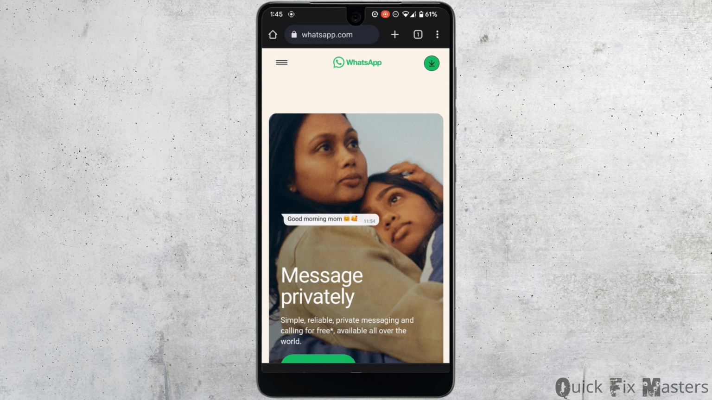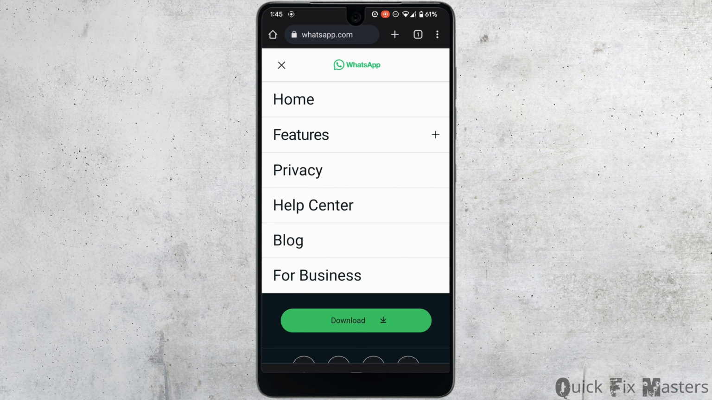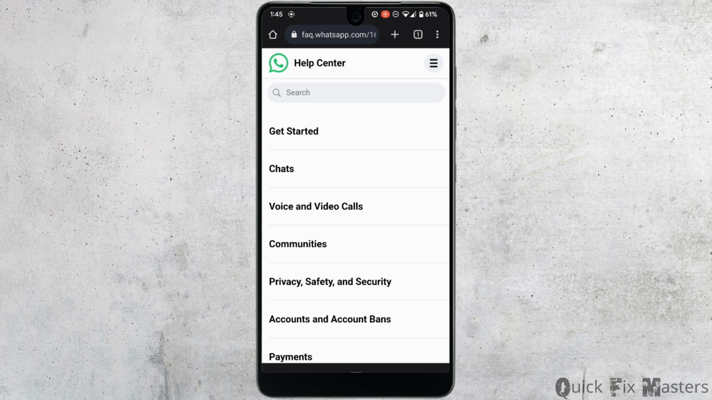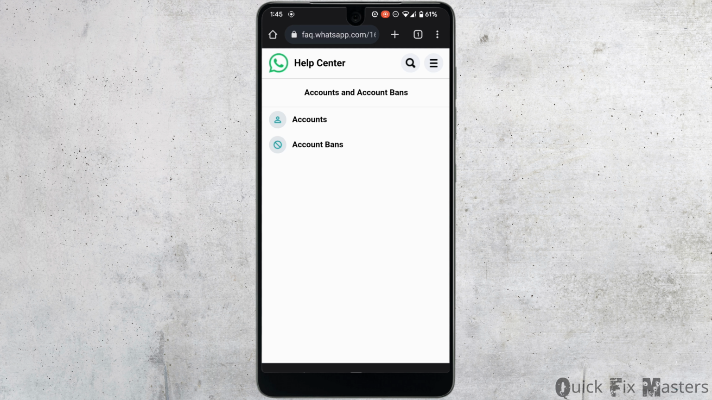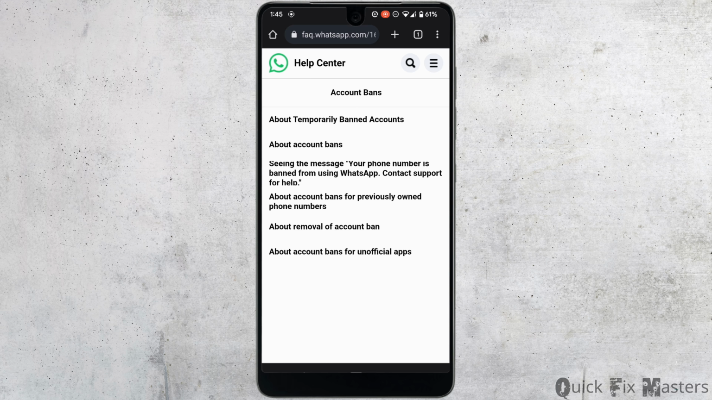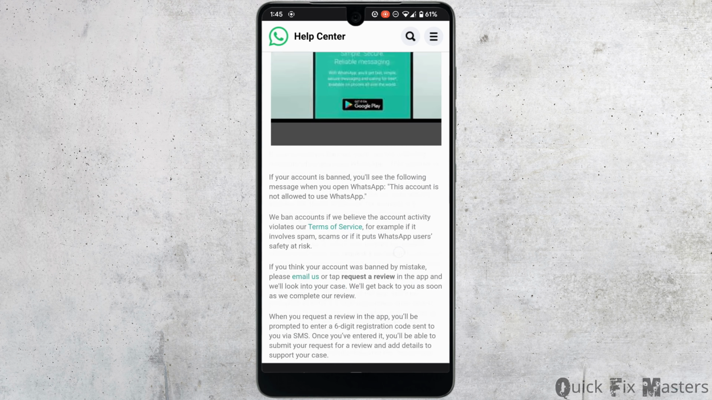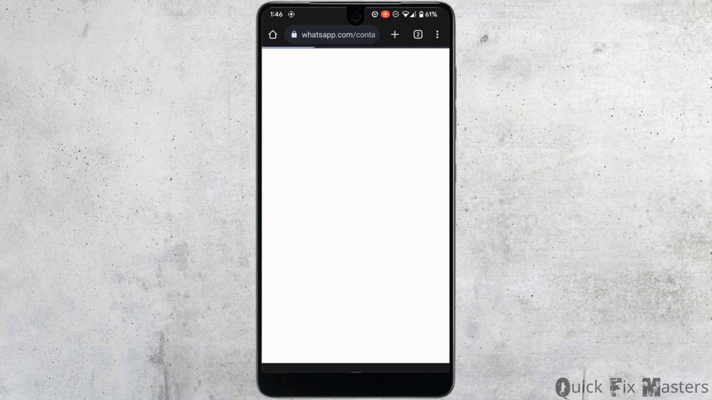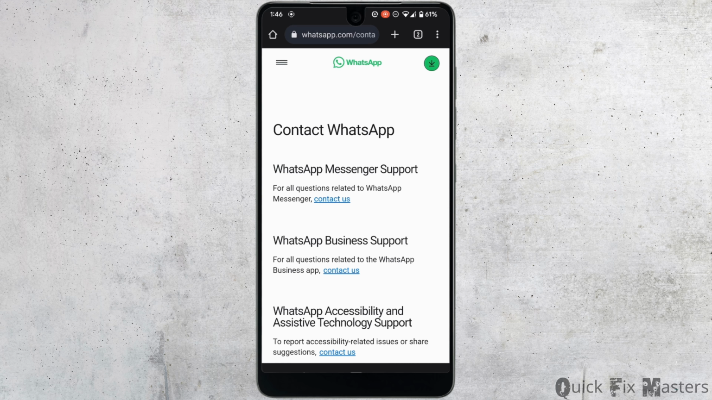Tap on this three horizontal line at the top left corner. Tap on Help Center. Once again tap on this three horizontal line. Head over to Accounts and Account Bans. Click on Account Bans. Now tap on About Account Bans. Slide down and right here you'll get to see the option of Email Us. Tap on it. Right here inside WhatsApp Messenger Support, tap on Contact Us.